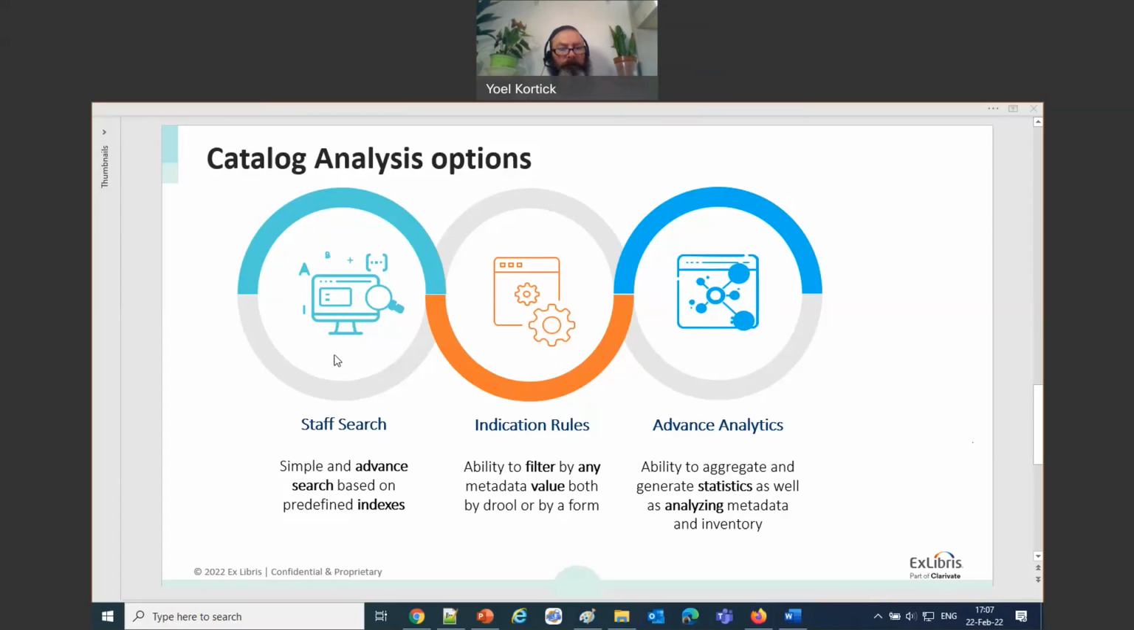Next, we can go up a level, and we have the indication rules, which allow us to filter by any value in the metadata. This can be done using Drools, which demands some level of know-how, but in the coming months, we'll be offering a new way, which is basically a form instead of Drools, and it will make filtering by value a lot more straightforward and simple.